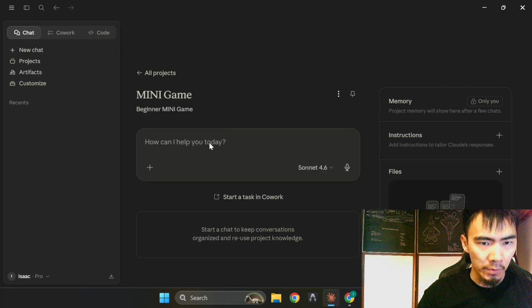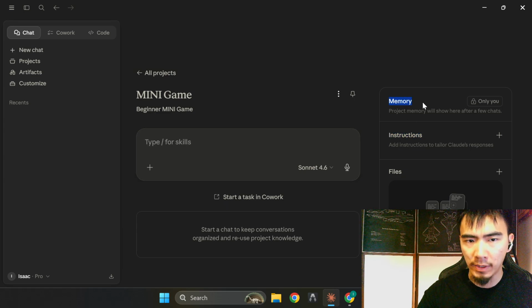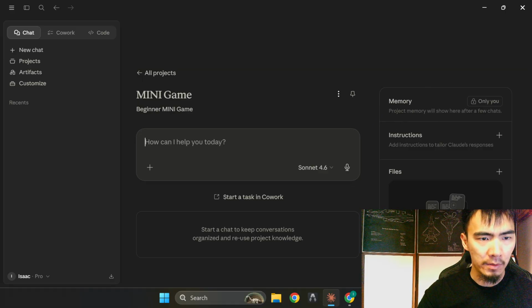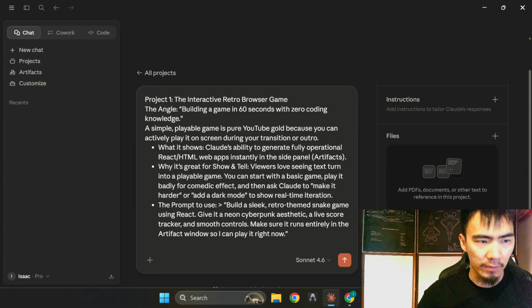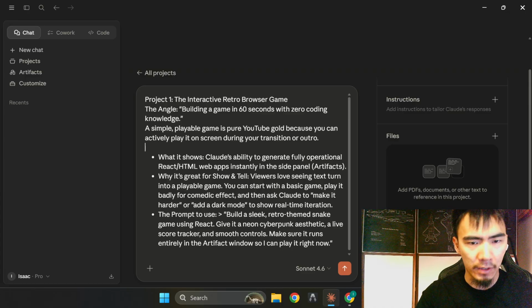So we don't need memories, we don't need instructions. Instructions is like presets, memory if you already had existing information that you want to implement inside. So this is kind of what I have. Project 1, the interactive retro browser game, the angle, building a game, whatever, with no coding knowledge. And here's kind of what I want from it.